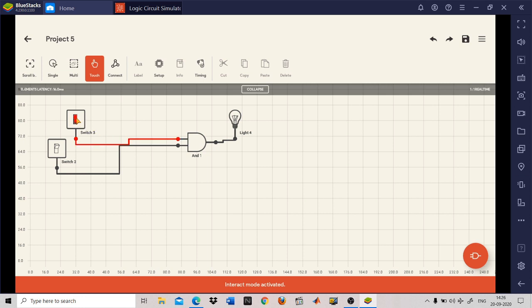Now click here. You see there is a red wire. Red wire means what? You are giving some signal, you are giving some voltage. So this is 1 and this one is 0. So 1 0 means what? 0. Now you click here. Now you can see 1 1 means what? Your output should be 1. Fine.